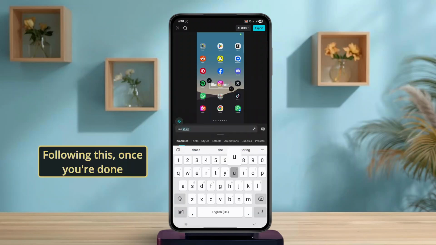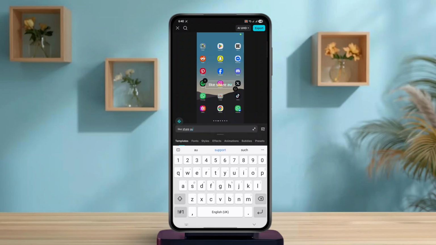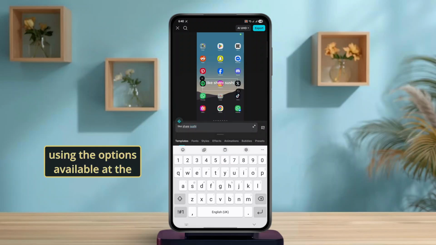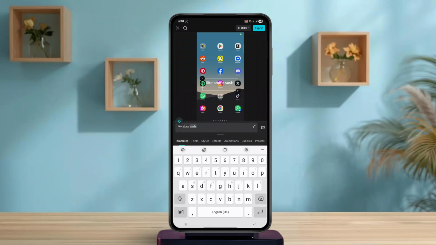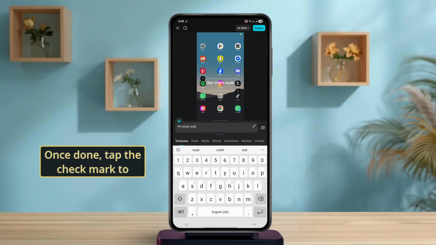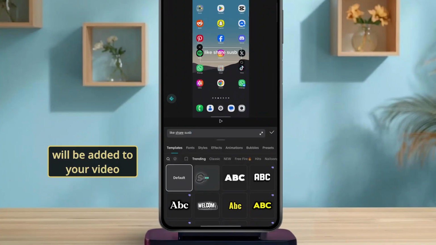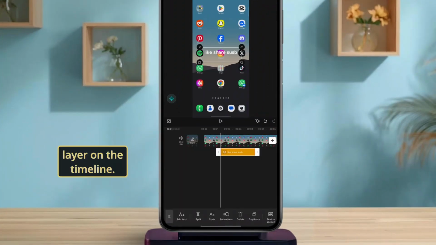Following this, once you're done typing, you can customize the font, color, and style using the options available at the bottom of the screen. Once done, tap the check mark to confirm, and the text will be added to your video as a separate layer on the timeline.